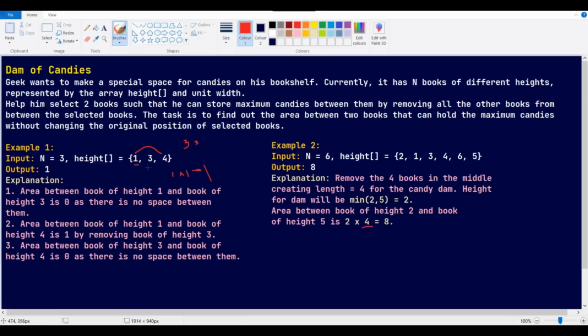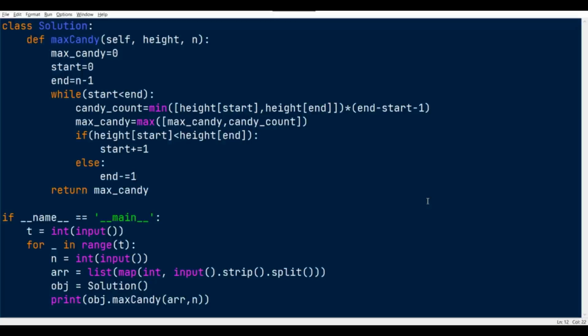We can't change the order. We just need to go with the same flow, but we can take one book, sorry, take two books, and we can fill the candies in between them. So once we have done that, I think that's it. We have incremented for the case and we are checking the maximum value. Finally, we just need to return the maximum candy.